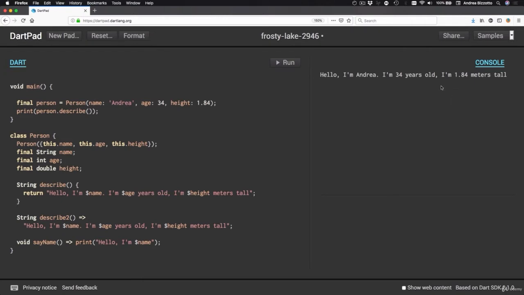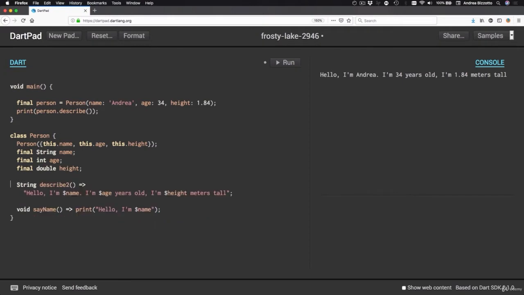and I can see that the correct string is printed to console. Before I continue, I want to choose only one of the two methods over here, since they do the same thing. So I'm going to remove the first one, and I'm just going to keep the second one and rename it as describe, just like this.